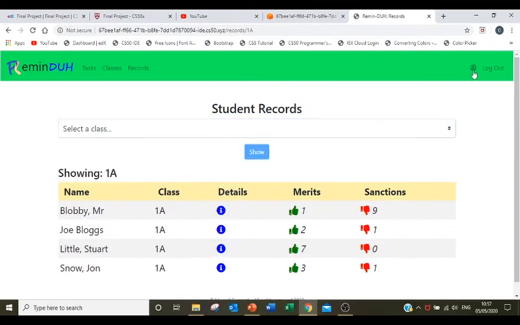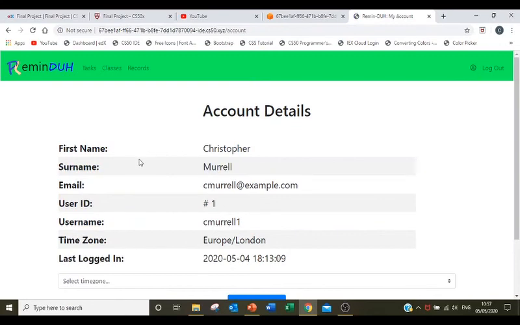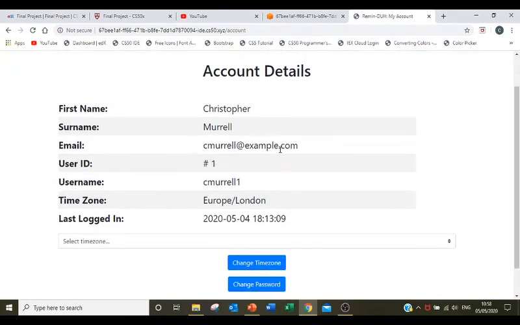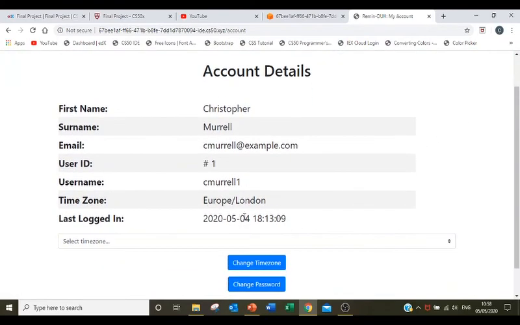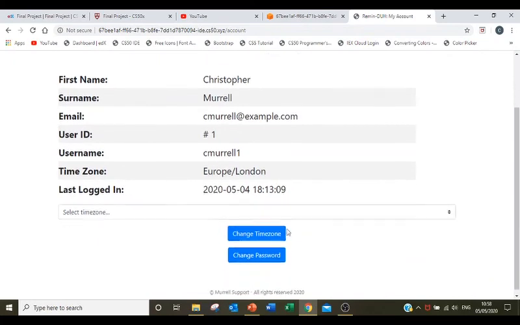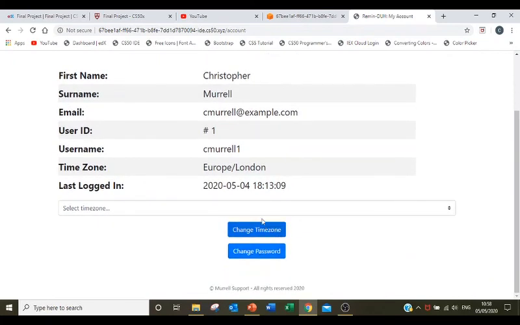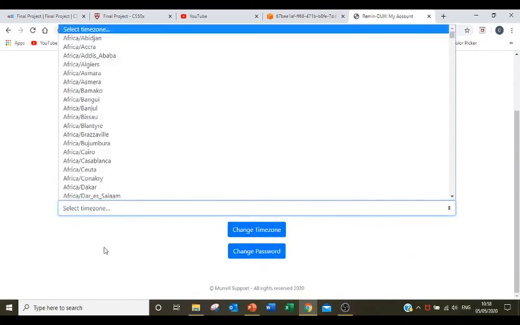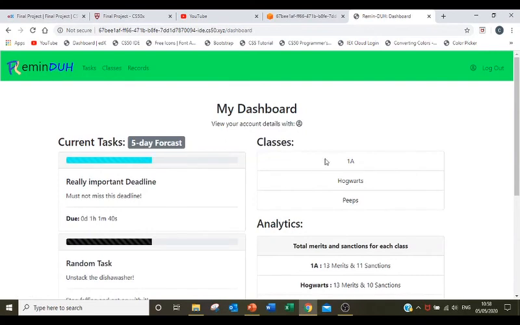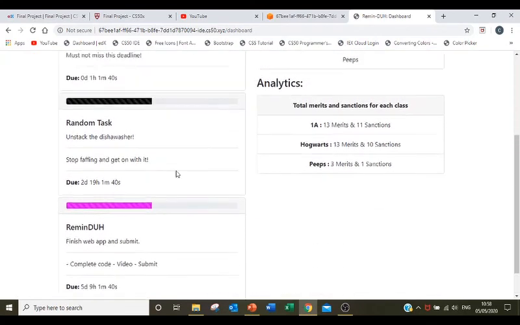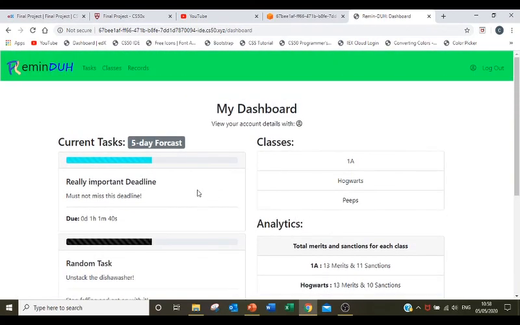Okay, now the last thing to show you on here is my user details. So we've got an example email there. You've got your data. Now the last logged in time, that's recorded when you log out. It just gives me an idea of where you are. But you can change your password, you can change your time zone using the drop down here. Clicking the reminder logo will take you back to your dashboard. And it gives you, like I say, lots and lots of useful information in the two columns, all sort of spread out.